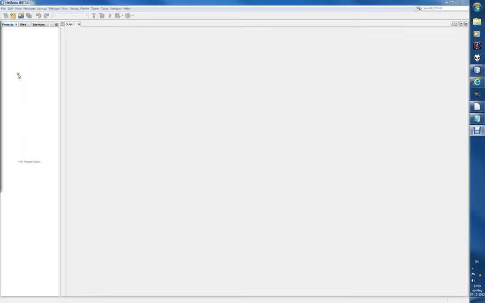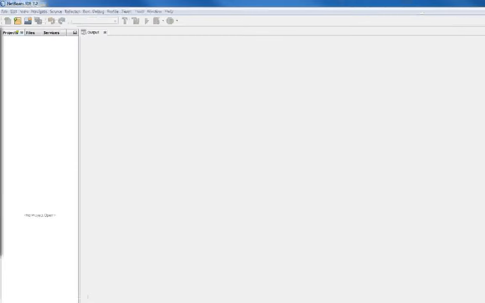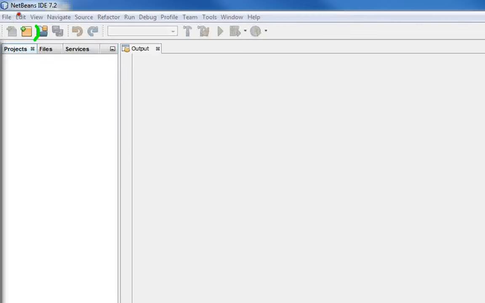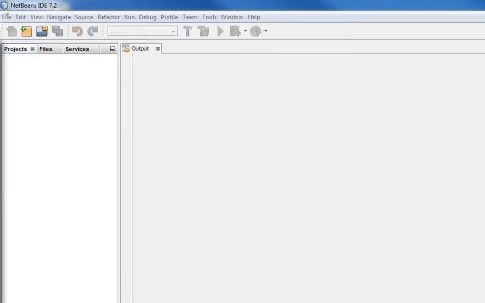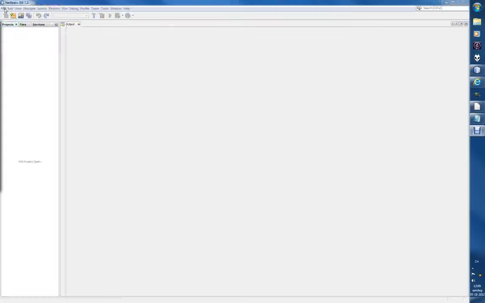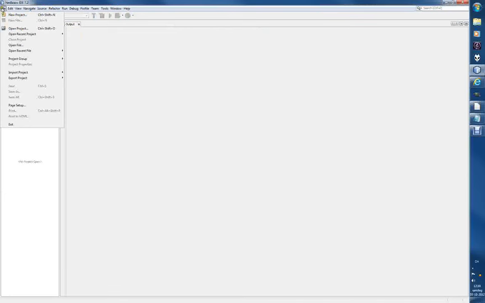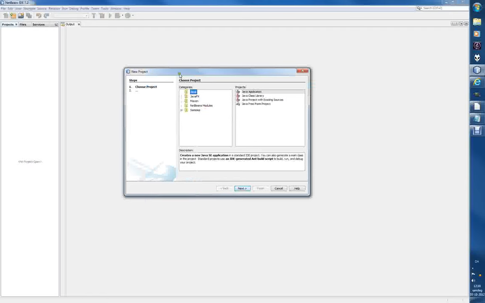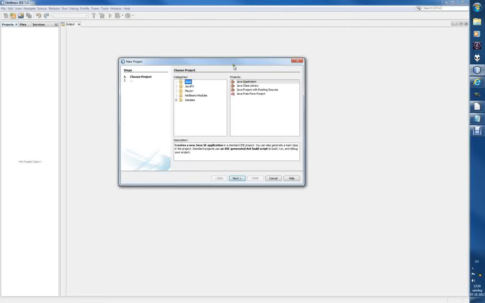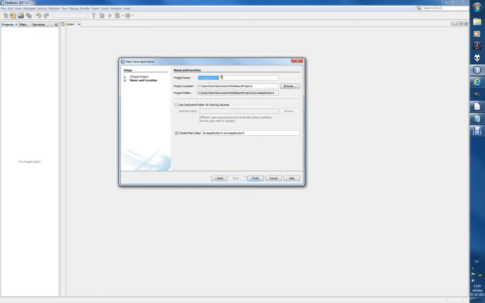So the first step is to create a new project. Let me see if I can get the zoom working. This button you can use for opening a new project, or you can just use the File menu. Just press here. And here the first thing, Java application, that's okay. Just press next, and you can name your project. I'll name this one introduction.